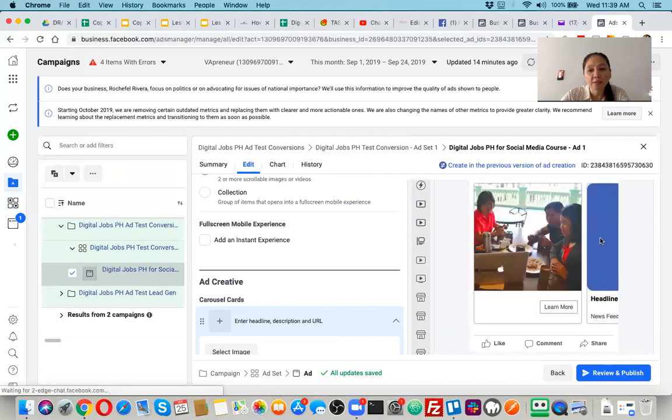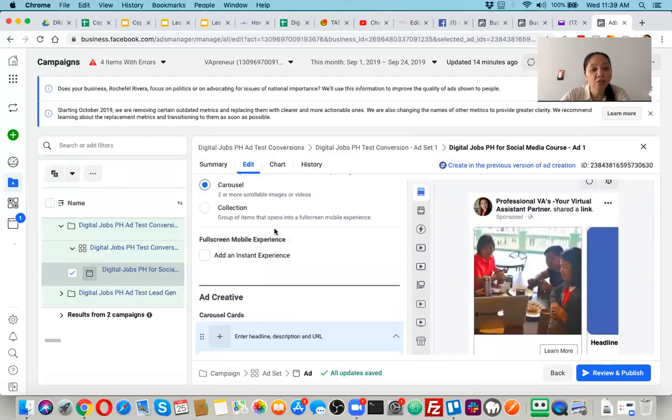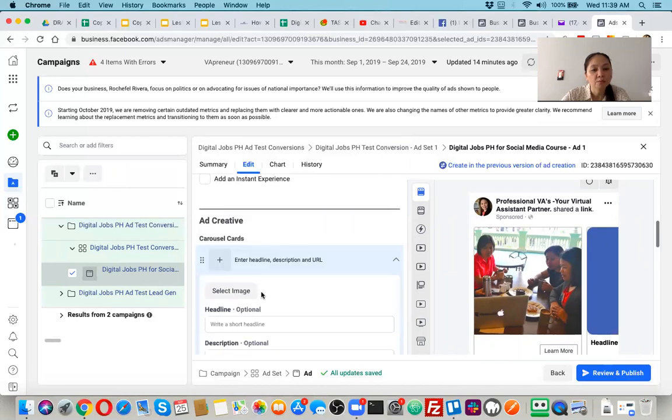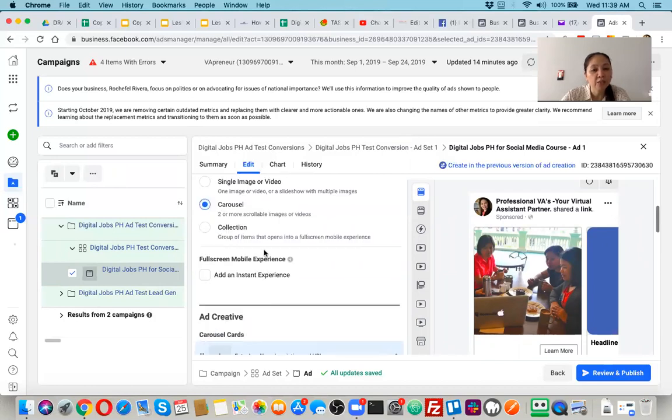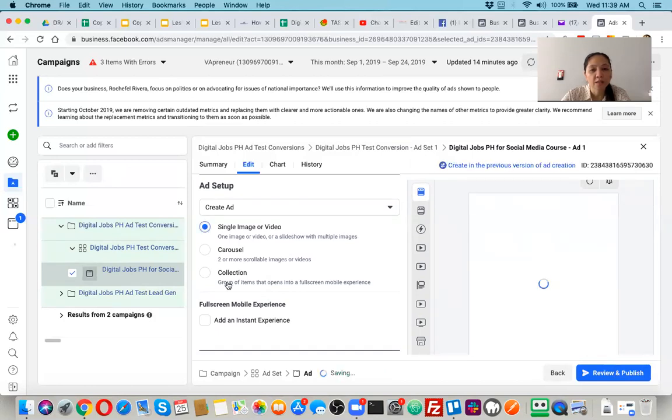Remember Lazada, where you can choose to scroll on the different images that you have. It's going to ask you to grab different kinds of images. But for this particular lesson, let's click a single image or video.